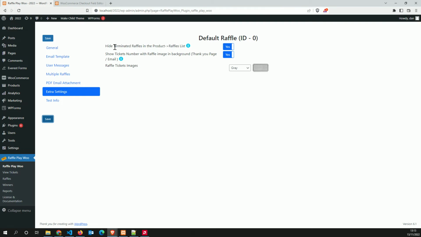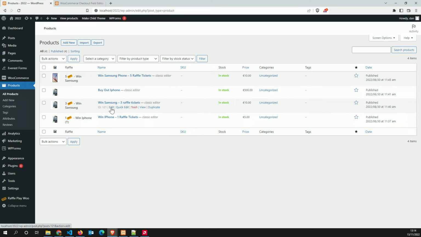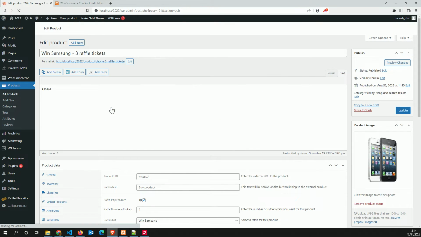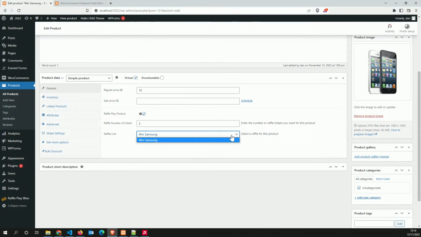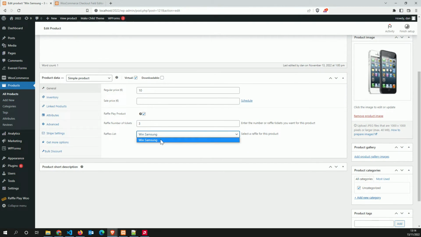So I'm going to put it to yes, and I'll show you exactly what it is. I say general, and this one is going to be terminated. When I go to a product and I want to have this one selected, this is a Win raffle. So as you can see in the drop down here, I don't have the default anymore, the Win iPhone. I have only one, Win Samsung, because I hid it with that setting.